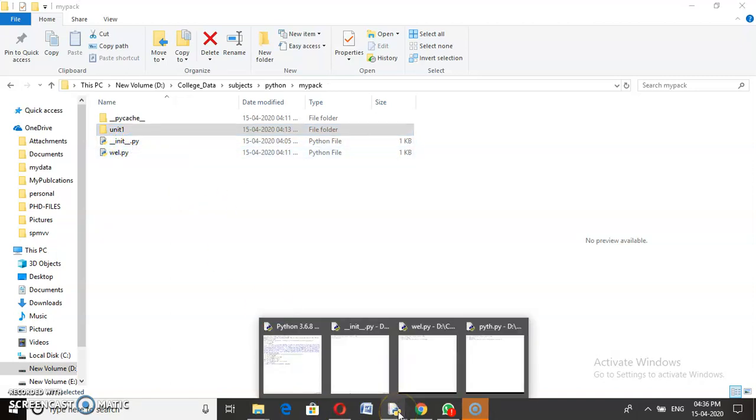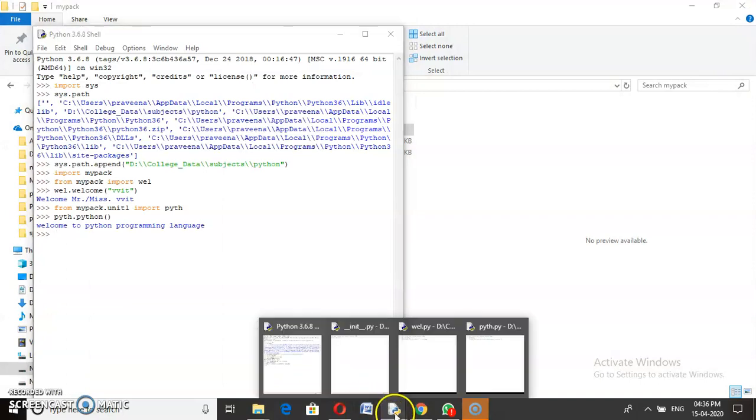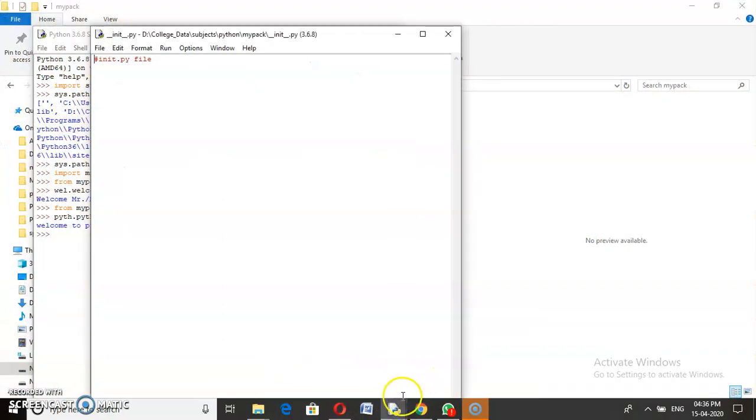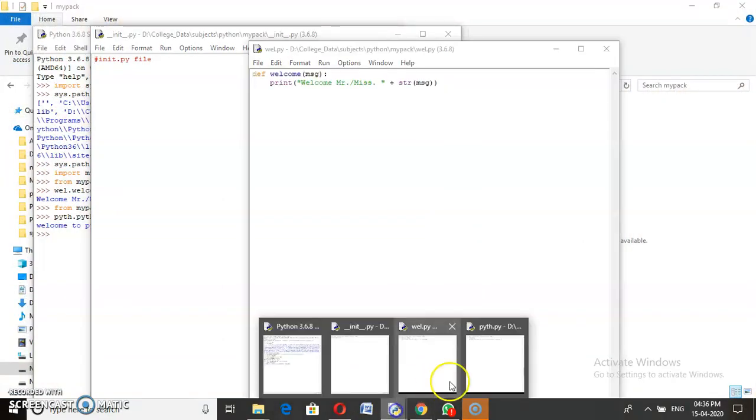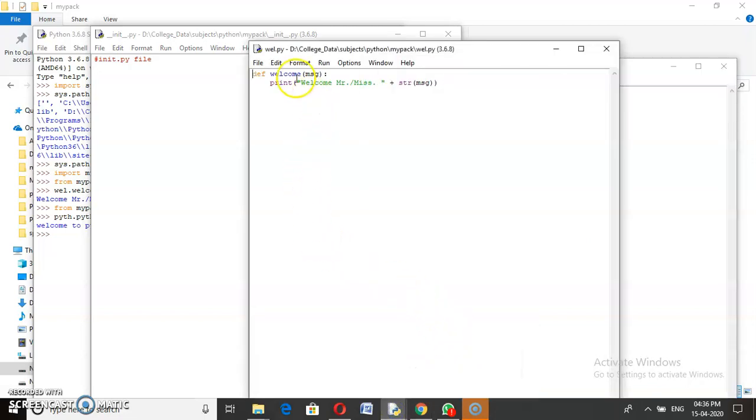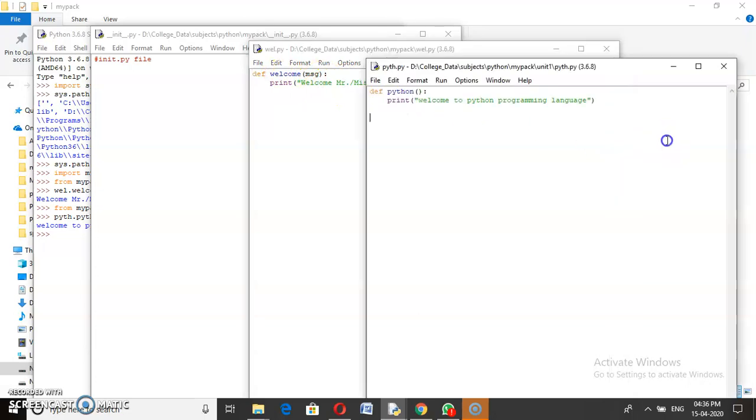Open the Python IDLE, and these are the files that we created. In wel.py, which is the file in the mypack folder, I created a function called welcome, and there is some message in it. Another file is pyth.py. This is in the unit1 folder, the mypack unit1 folder.